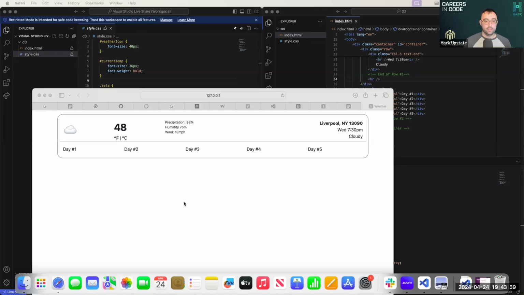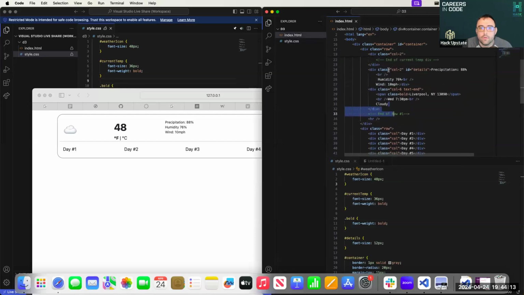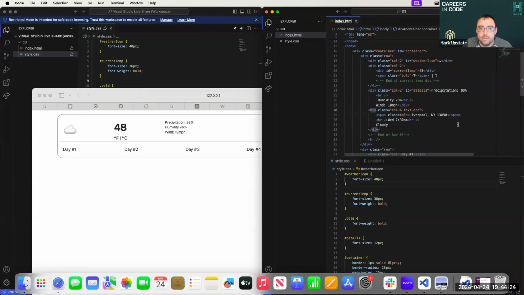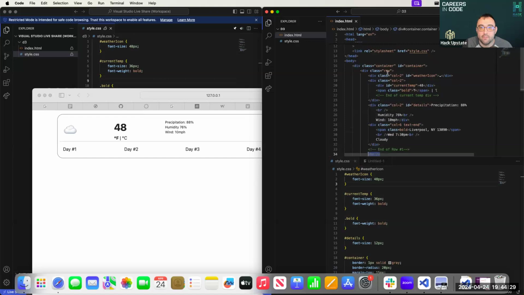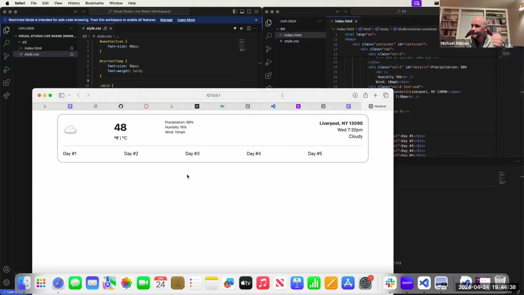Okay. Let's look at your code. So we've got your row, opening and closing div, details, opening and closing div. Okay, our HR is inside of our first row. We don't want our HR inside that row. We want it between the rows. Thank you. And you're good to go.